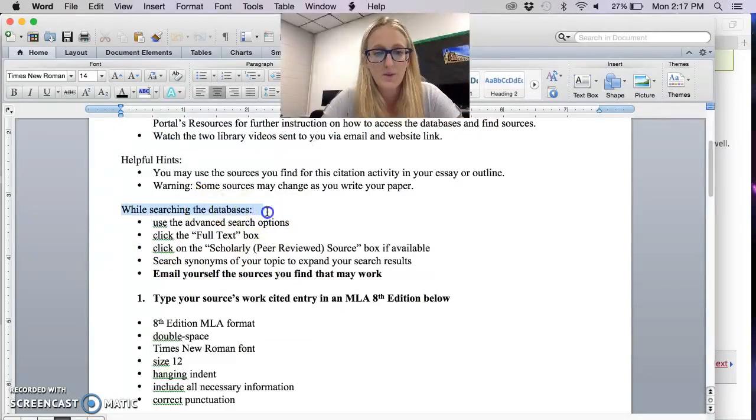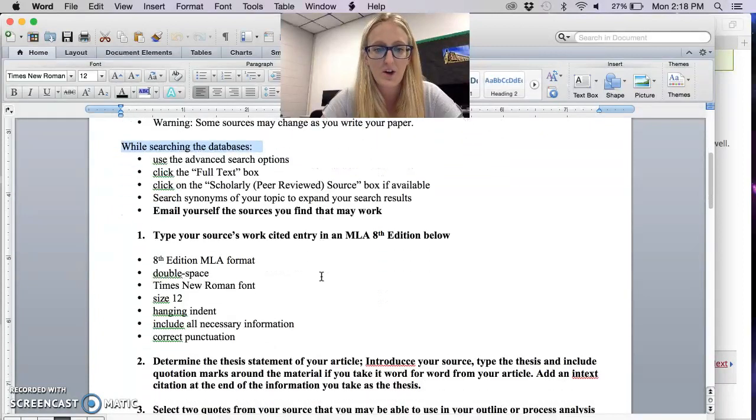A couple of reminders while searching the databases: use the full advanced search options, the full text box, the scholarly peer-reviewed source box if available. It will help you. And then search synonyms of your topic to expand your search results, and then email yourself those sources that you find that may work so you don't lose them for later on.